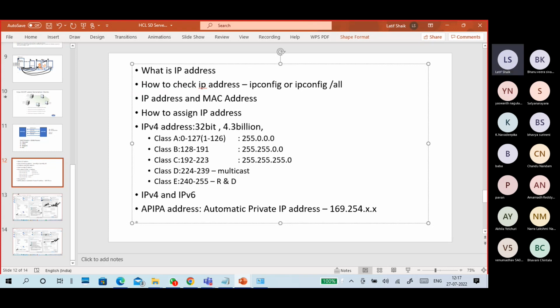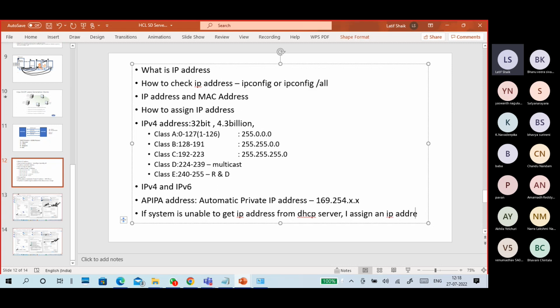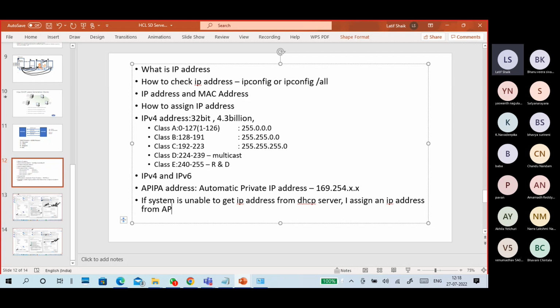What is this APIPA? First of all, if a PC, device or system is unable to get an IP address from a DHCP server, it assigns itself an IP address from the automatic private IP address range. What is the range?